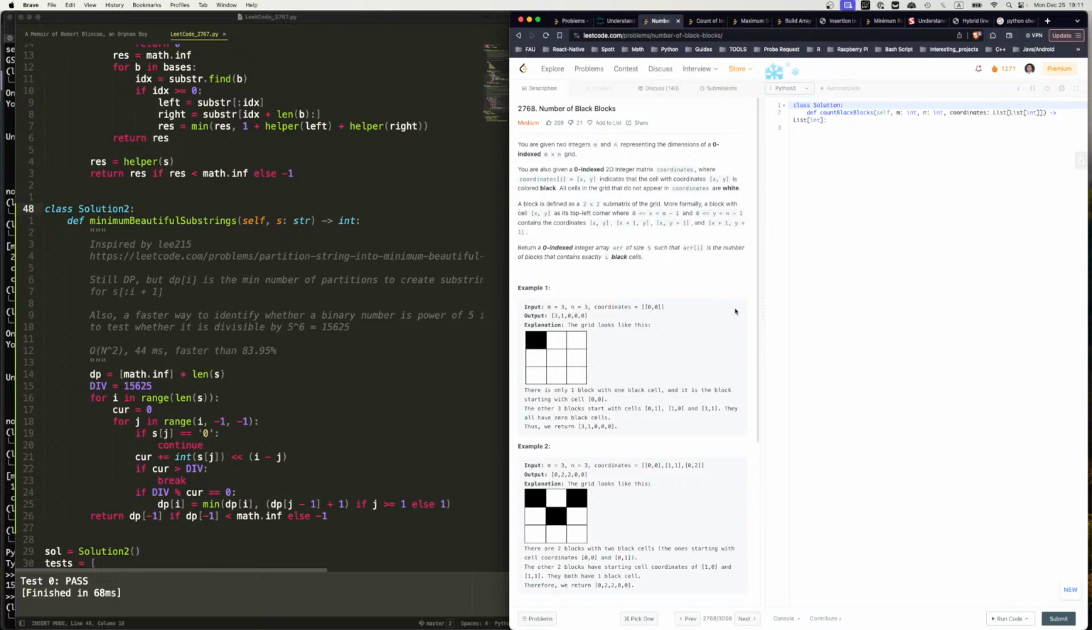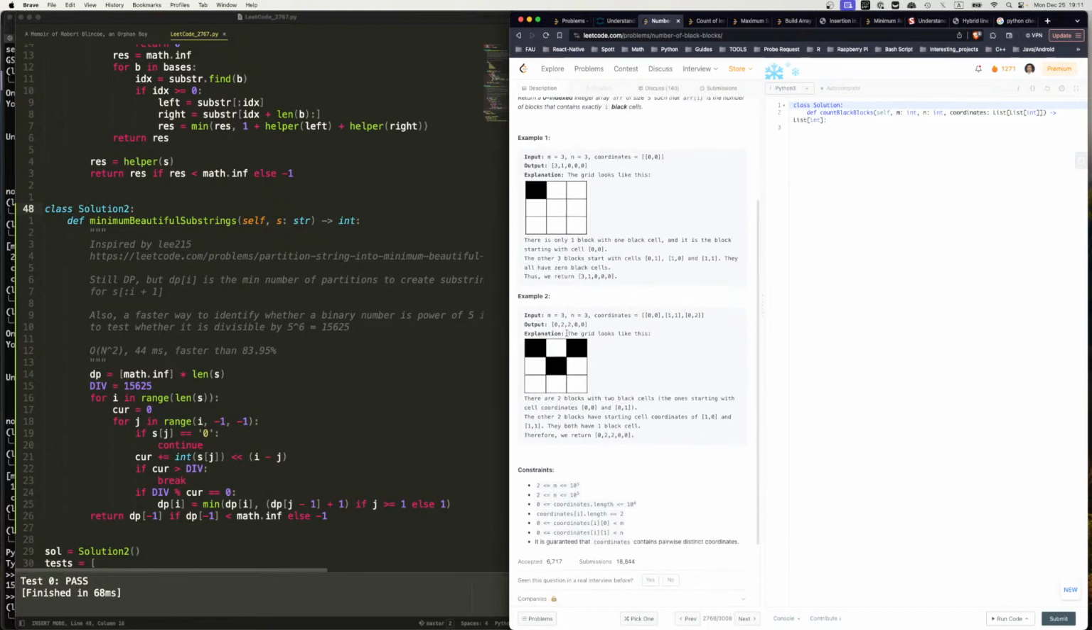So 5, so it's 0, 1, 2, 3, 4, right? In this case, I have 0, 0 is black. And we want to see how many blocks contain 0 black. That's 1, 2, 3. How many contain 1? That's 1. How many contain 2? 0. Okay. How many contain 0? We don't have any contain 0. How many contain 1? 1, 2. How many contain 2? 1, 2. How many contain 3? We don't have.